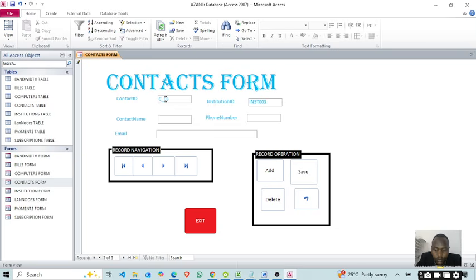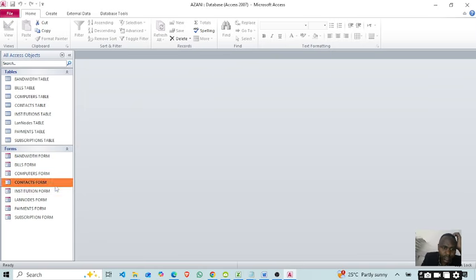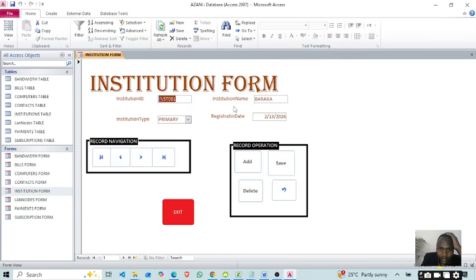Contact name, this may say Joy. Phone number, this is the phone number, and then the email, say joy@gmail.com. And that's another, because it's dummy data. We had added data in the administration table, as you can see.